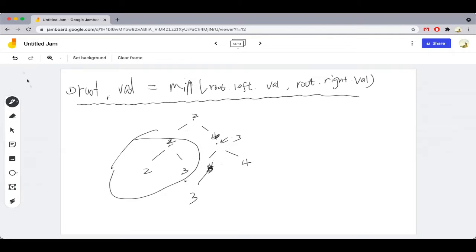So what if this was 2 and then 3? What my question is, what if the right is smaller? So if this was 3, the 2 and 4 at the second level, what if it was 3 and 2? Not like this, but reverse.